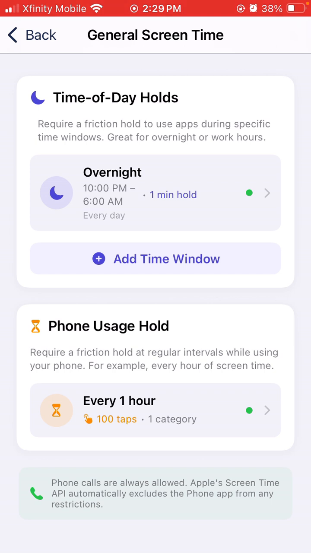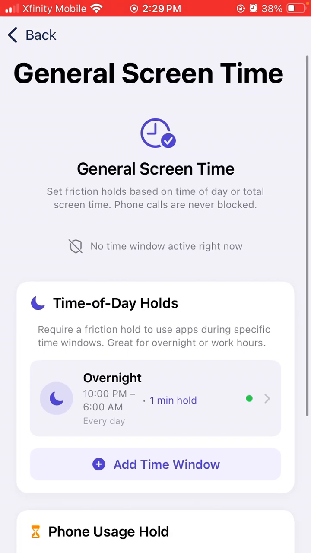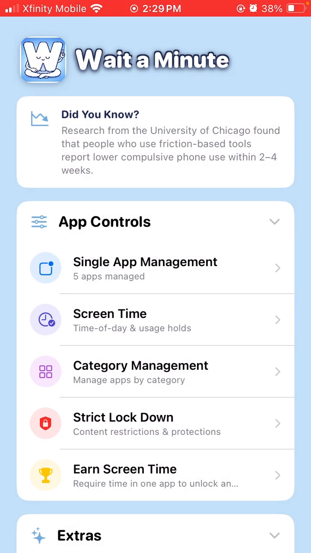I also have it set up so every hour I'm on my phone, I have 100 taps required to get back in. It's just a way of, again, kind of reminding me you've been on for an hour. Just be aware of that. So those are some things that would be great if you want to try those.